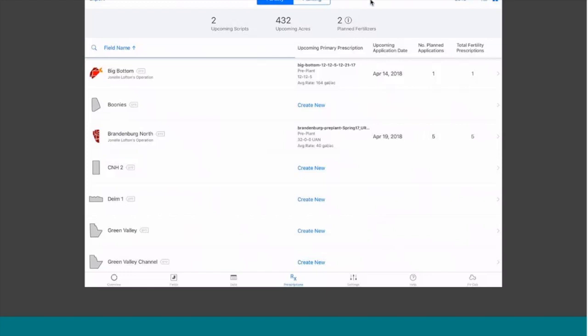Sorry, I think I lost sound there for a minute. I accidentally muted myself, so thanks for letting me know that. What I'm doing here is I've gone into the mobile app, and it's a slightly different experience than on the web, but it allows me to see all the scripts that have been created for all my fields.